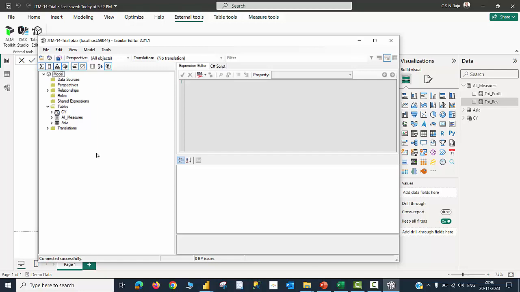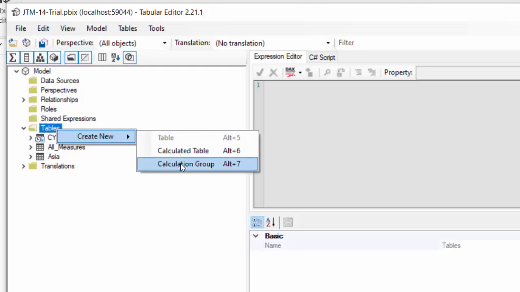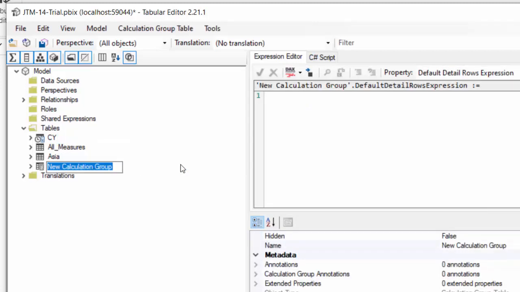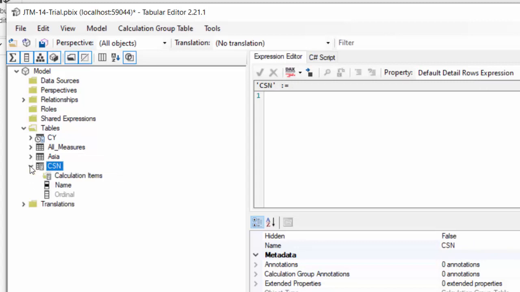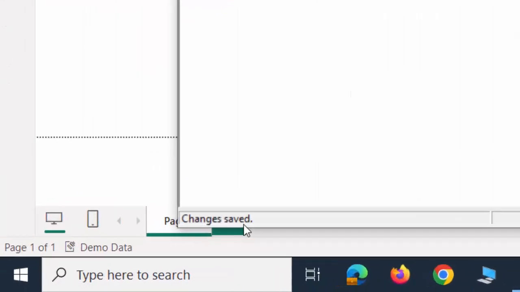To create a calculation group, the first thing I need to do is open the tables area, right click, click on Create New, and then Calculation Group. I need to give a name for that. For the sake of simplicity, I am going to call it CSN, hit enter. As intimated, this is a special table with only one column, and the name of the column by default is Name, which I can rename. I'm going to use a word called, say, my formulas. I can click on File and then Save. Then you'll see an option called changes saved.